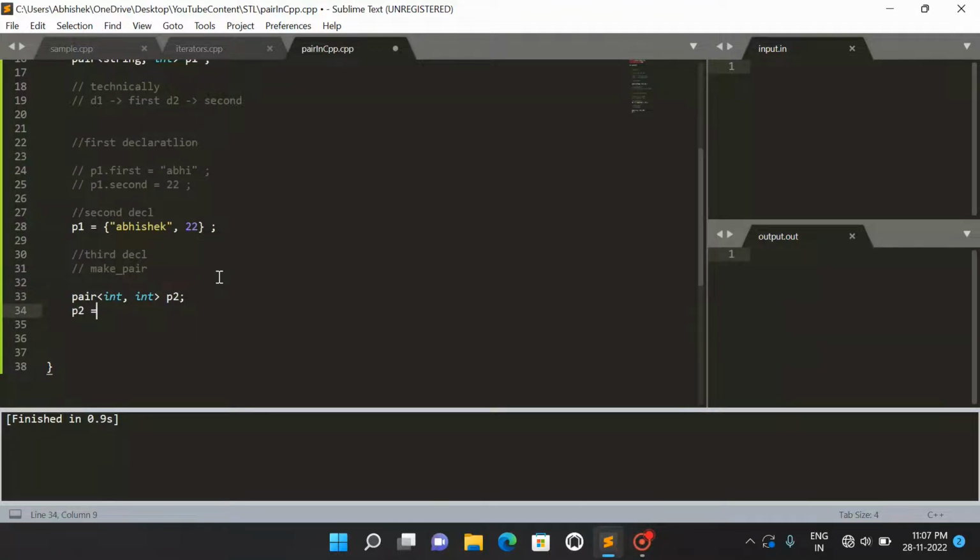Now in this single line I can say make_pair. You just put the value, key and value. Suppose key and value is this one. That's it. It is executing. You can print the value if you want. Let's see.